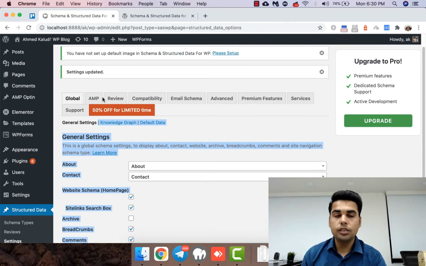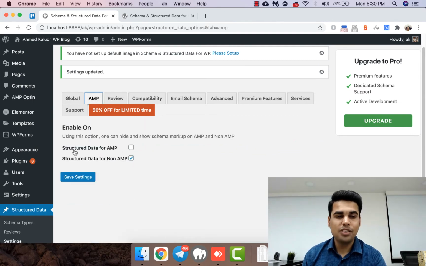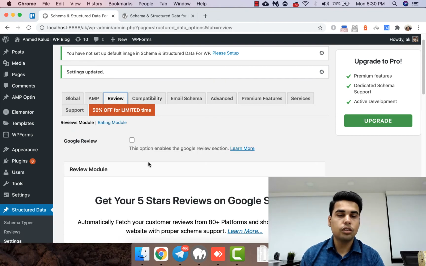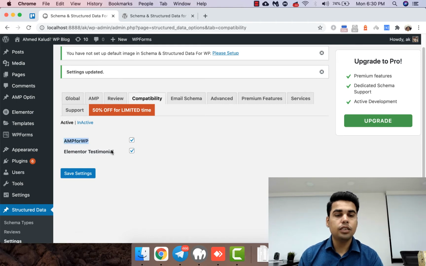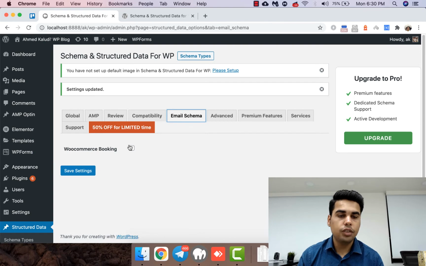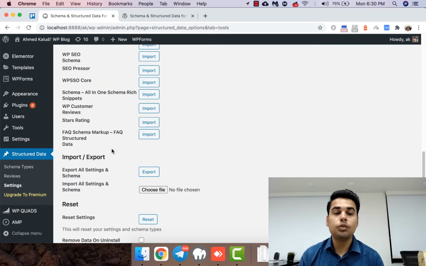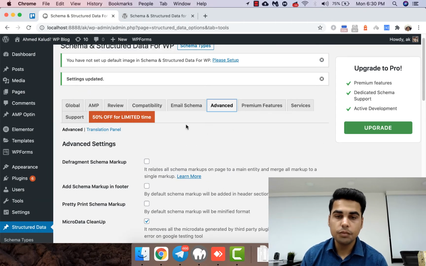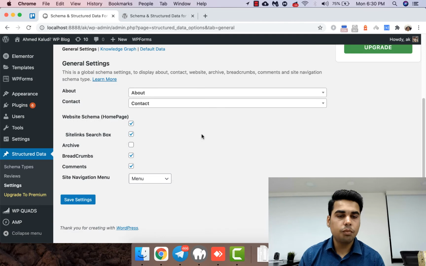There are some additional settings which you can do. If you have AMP, you can enable this option. If you want to add reviews on your website, you can use this. There is a compatibility section. This actually works automatically. Email schema if needed, if you have the module for this. Then there are some advanced settings which we won't be covering for this video. So that's for part 1. Let's go to part 2, which is schema types.